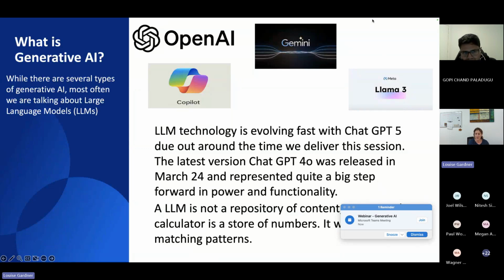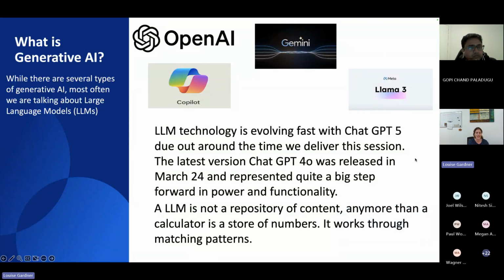Okay, so what do we mean when we talk about generative AI?